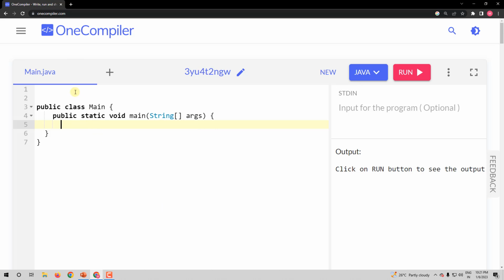So basically, we will be writing our Java programs on the left side here, and on the right side here is where we will be seeing the result of our program. Okay. So throughout this video series, we will be using this website to run our programs. Okay. Now, let us start with the program itself.